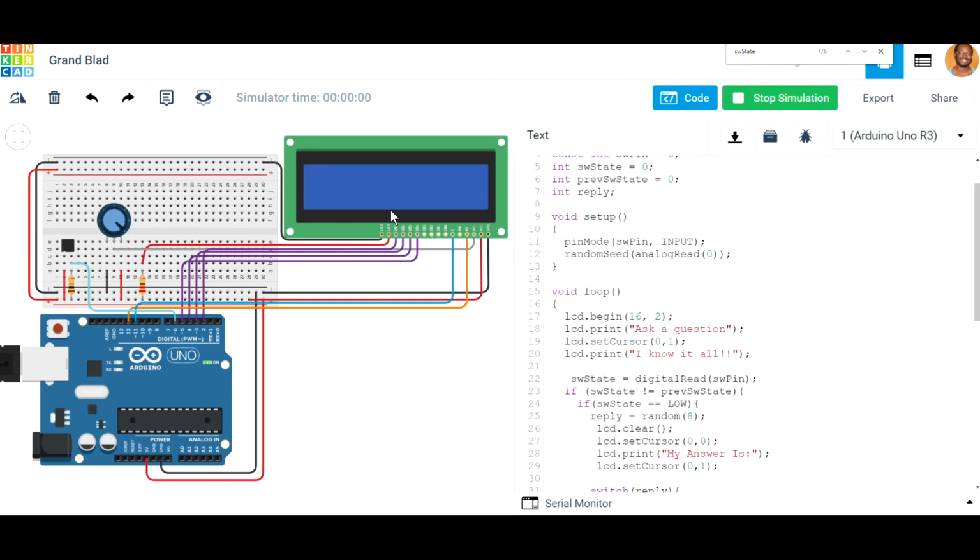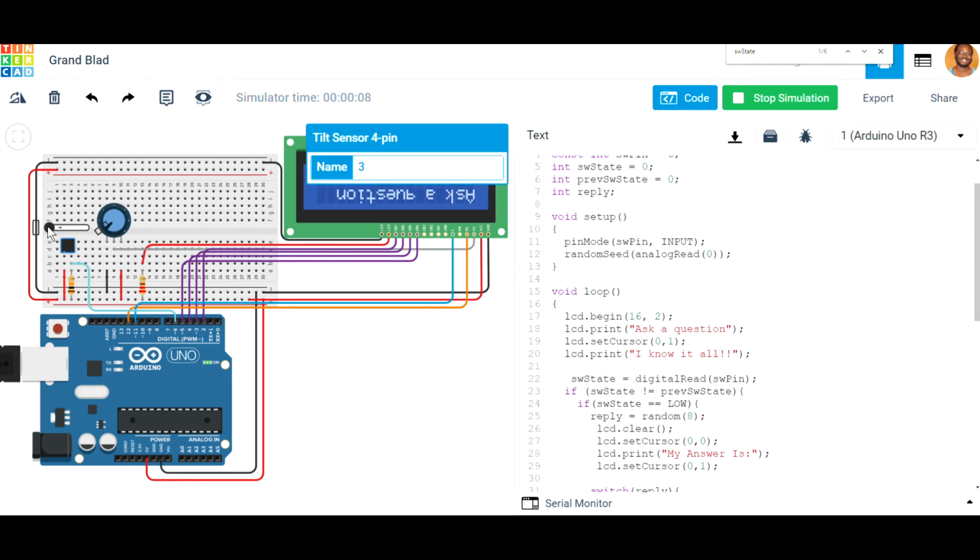Okay, so start the simulation. We notice first of all nothing shows on the screen. So what we want to find out is whether we are using the right contrast. So we adjust the variable resistor, and voila, within a certain small range we get some data being shown on the LCD. It is upside down, but we'll fix it later on. So we try the switch to see if something is happening. We tilt the switch, nothing is happening.